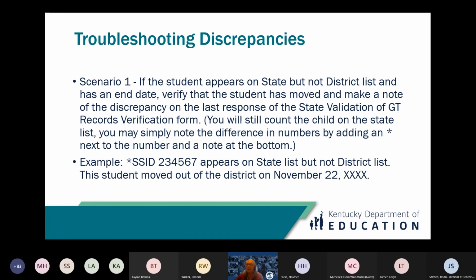So we've got 3 different scenarios we're going to talk about that may come up as you're validating student records. So scenario 1, the student appears on the state but not the district list and has an end date. So this probably means the student has moved, and that student was end dated by your district. And so you just want to make a note of the discrepancy on the last response of the state validation of GT records verification form.